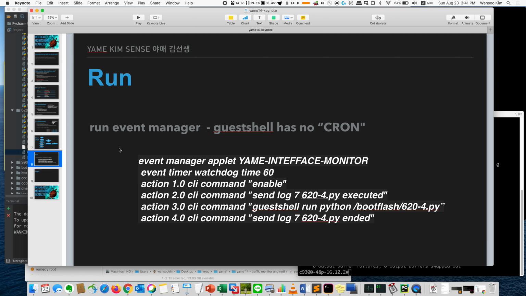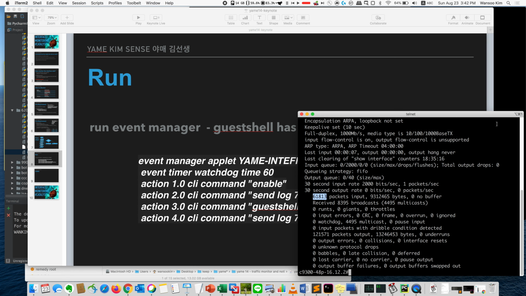And unfortunately, the guest shell has no cron. So we have to run this job using a timer. It's the event manager code. With the event manager, you can give a time. I did it as 60 seconds. Then it will run this file every 60 seconds. Okay, I will show the demo first.